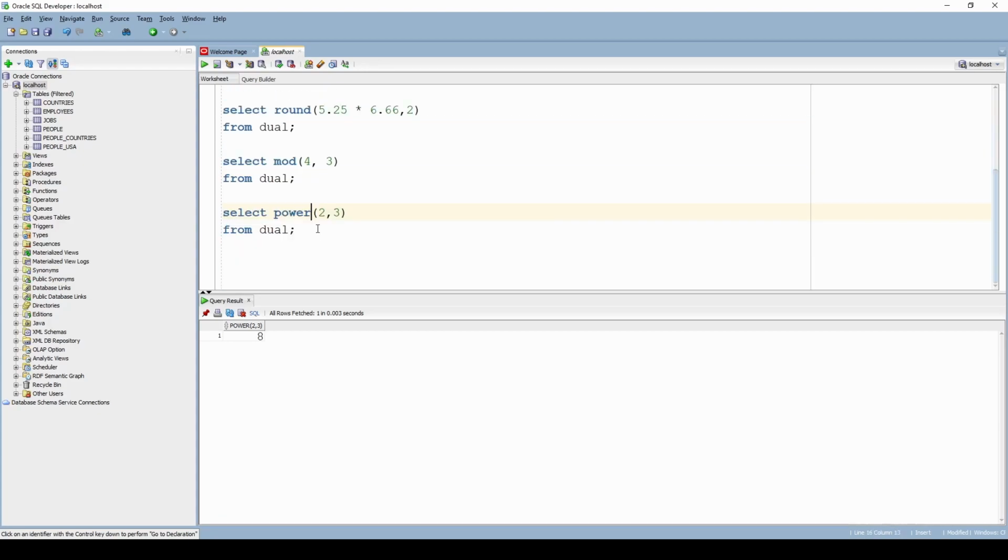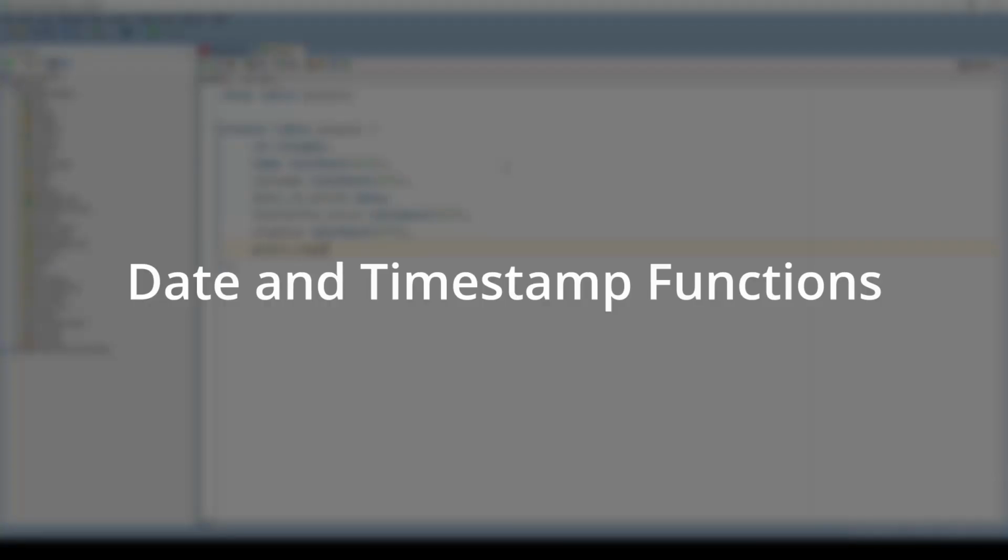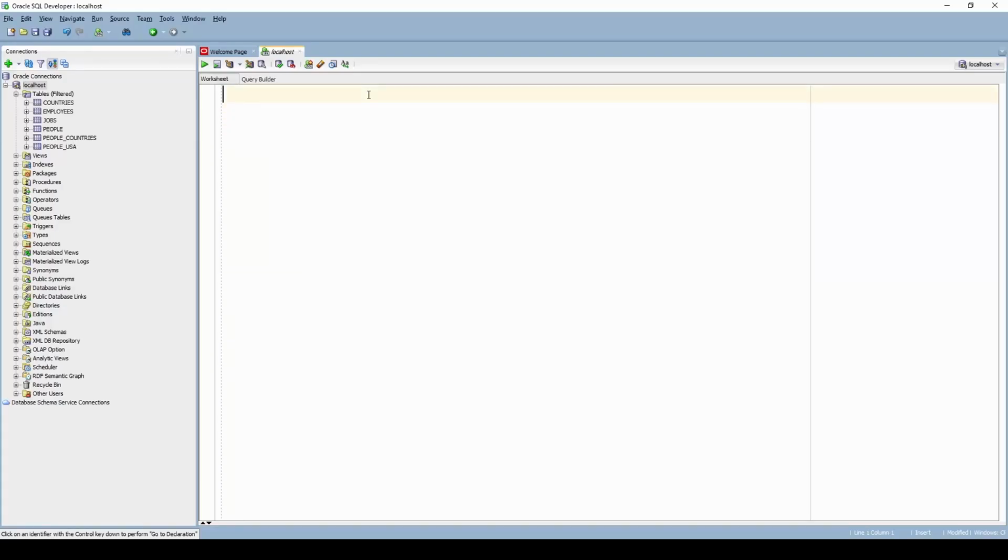And now let's get to, I think, the most complex topic, but that's true for all the programming languages, I think. Let's get to our date functions. So date functions and timestamp functions.